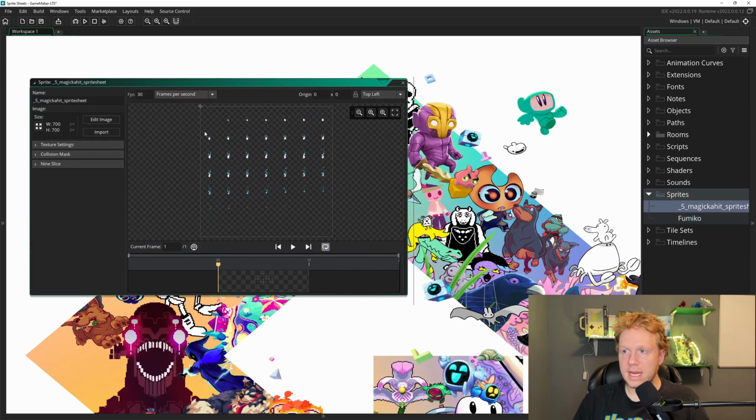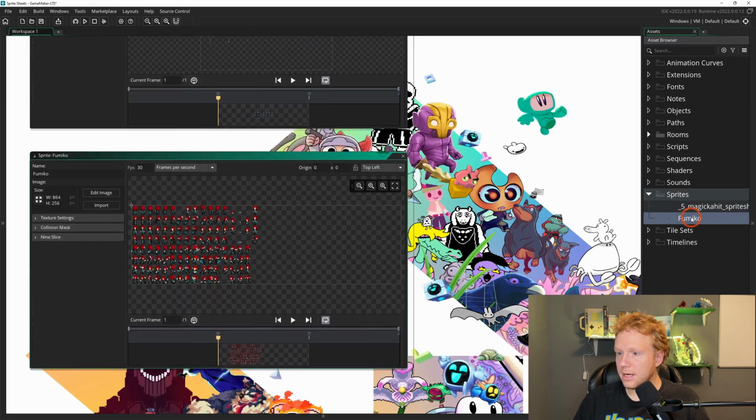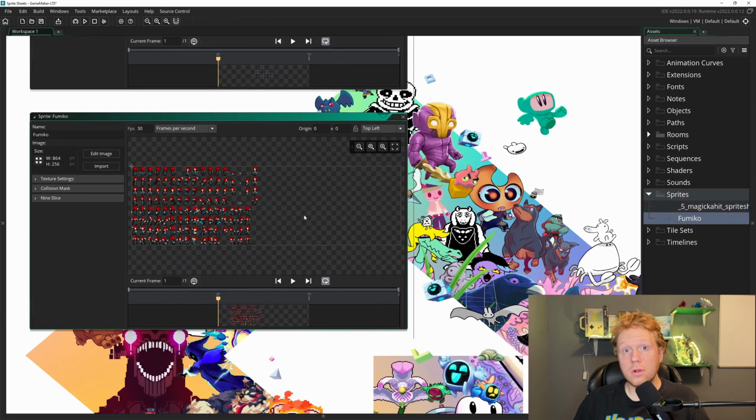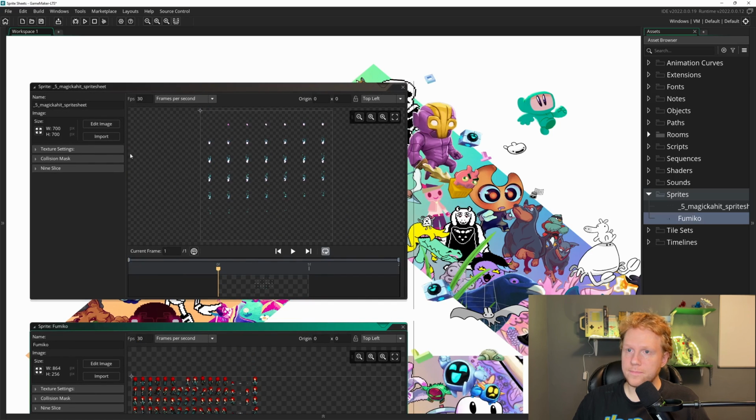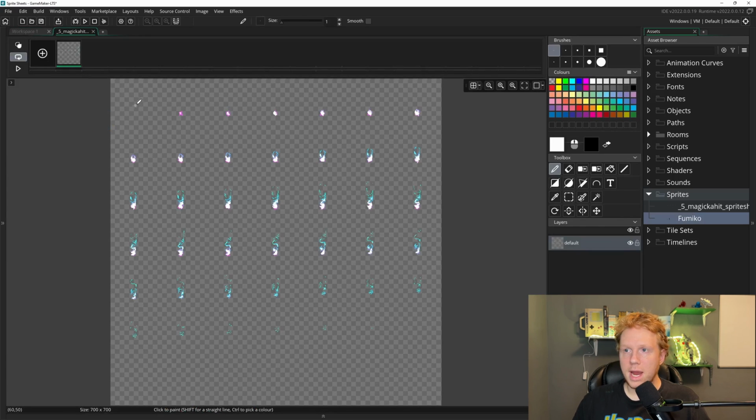This first one is the magic attack. The second one is the character with all of the potential poses that they could have. Let's start with the magic attack animation as it's a little simpler. I'm going to click on Edit Image. And you can see this sprite sheet has all of the animation laid out in rows.